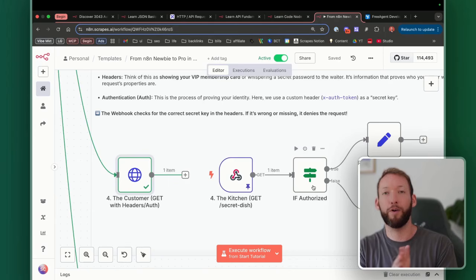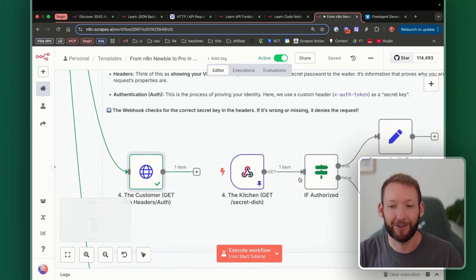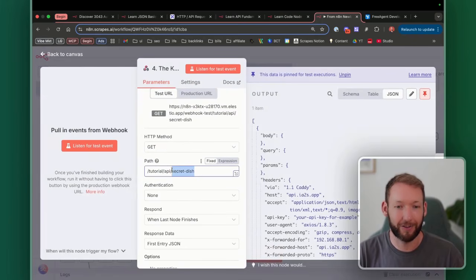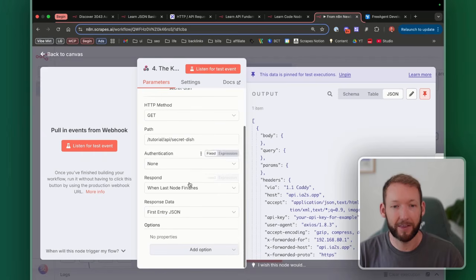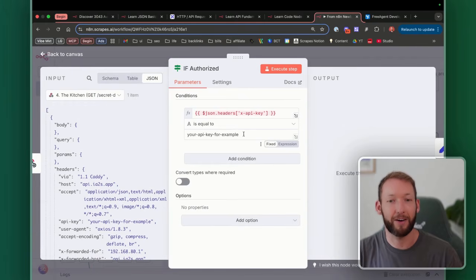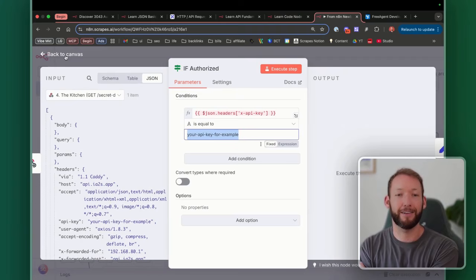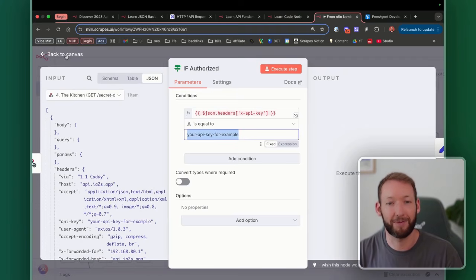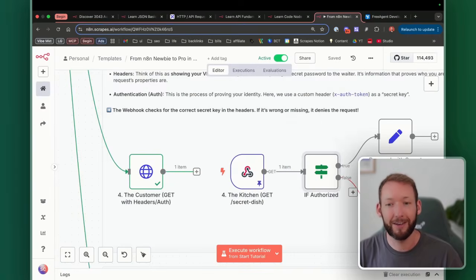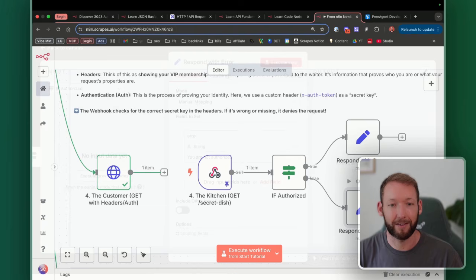So we've got this if authorized chain here to show you this example. Inside the webhook, you can see that we've got the endpoint, which is secret dish. And then we're effectively simulating whether it's authorized or not by saying, if the API key on the request is equal to this, and the service would be doing this in the backend using much more complex methods, but this just simulates if the key received is equal to the key on the system that's registered to that user, then we're going to respond with that. And if not, we're going to respond with an error. So if it's an error, it says you are not authorized.